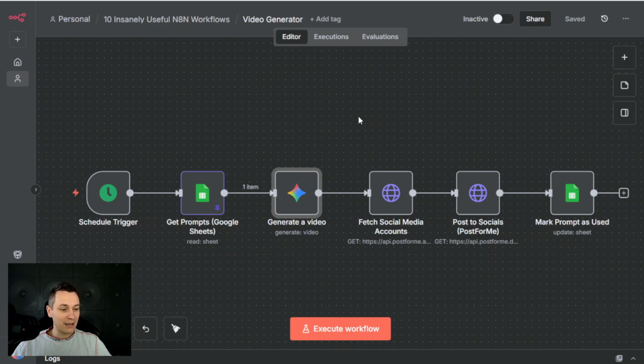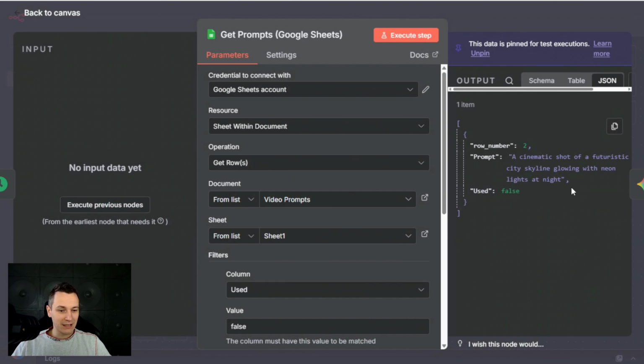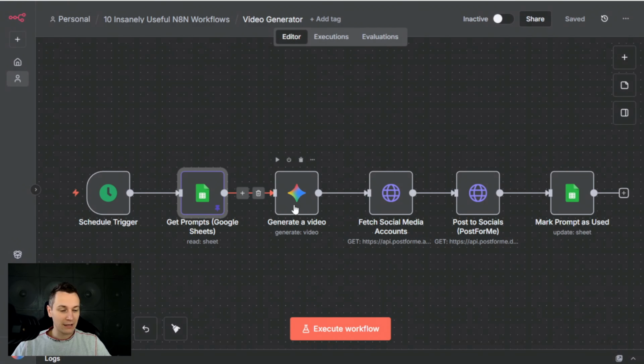So if we go back to the automation, we can see that it has managed to grab the prompt that is unused. And then that prompt is passed to generate video. And this is the video that it has managed to generate.